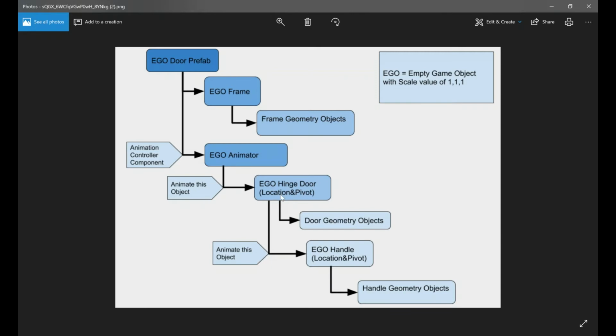We have another empty game object, and this is going to be the hinge object, right? This is just going to be the location of where that hinge is actually located. So if you have where you want the door to rotate or pivot from, you're going to move the hinge to that location and then make it a child of the animator, right? This is what you're actually going to rotate to open and close the door.